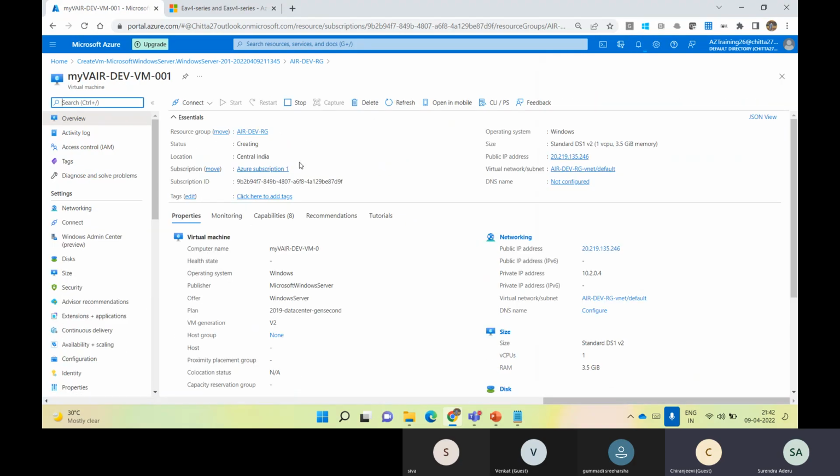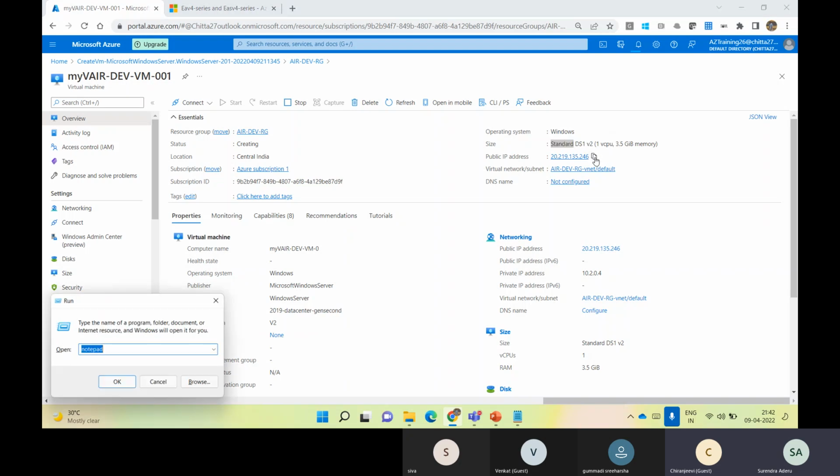This is how you could see all your overview, right? Resource group, subscription name, subscription ID, operating system is Windows. This is the size of your virtual machine. This is the public IP which has been assigned. So I will take a copy of the virtual machine.